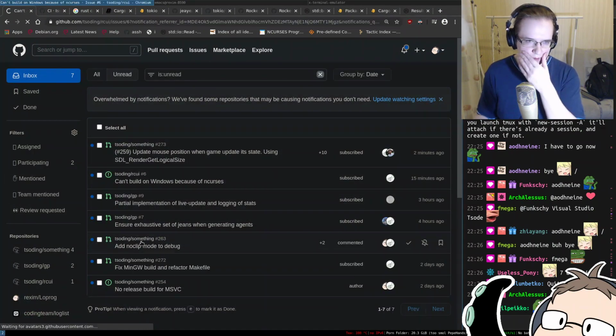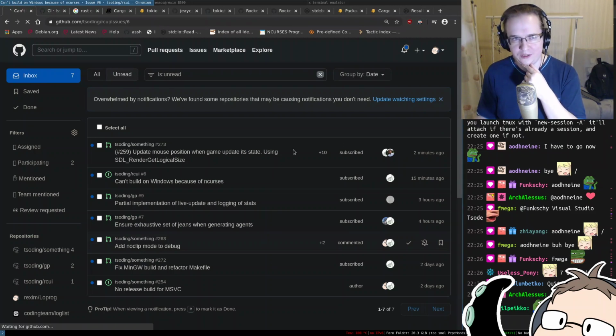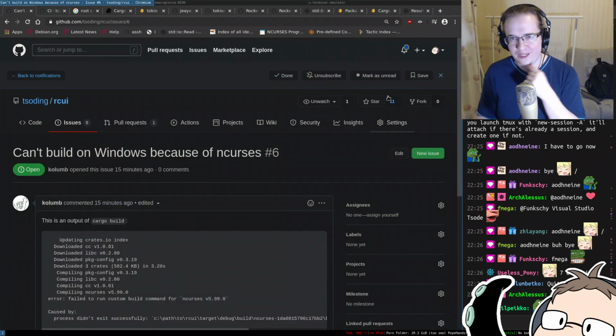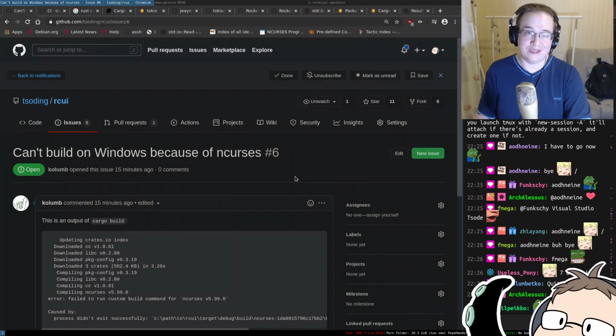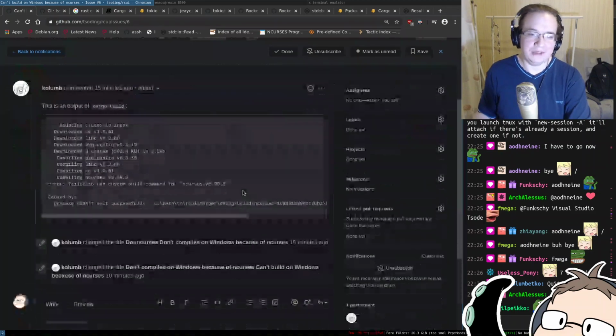Can build on Windows. Okay, so the reason why I do that for notifications is that GitHub gives you mark as read, so you can click here and the notification doesn't go away. But if you click on that issue not through the notification page, it will mark it as read without any opportunity for you to mark it as unread. I don't know why, but yeah.